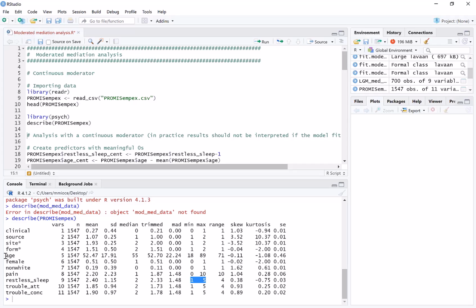Then our moderator age ranges from 18 to 89. Here, if we would like our coefficients in the model to be referring to age equals 0, we can mean center age. So this reference to age cent equals 0 is referencing somebody of average age in our sample. So we will mean center age.